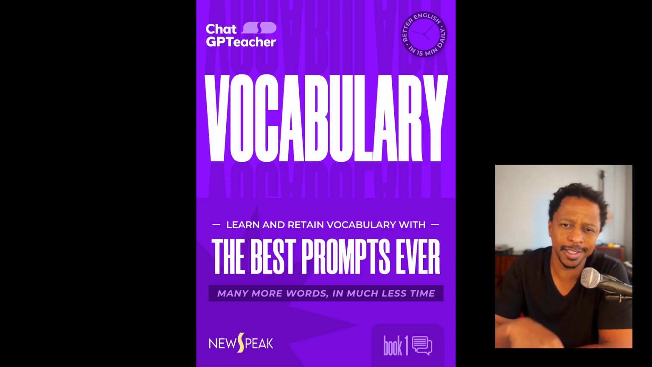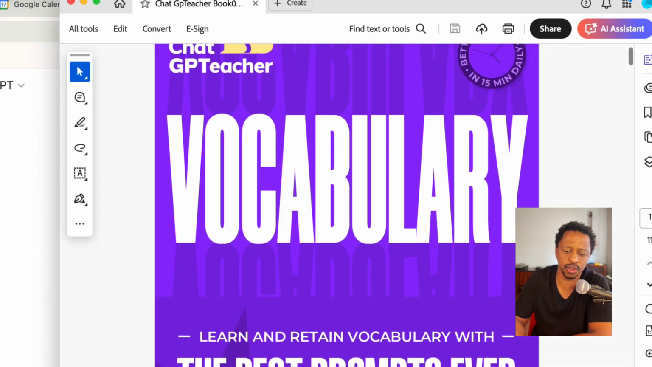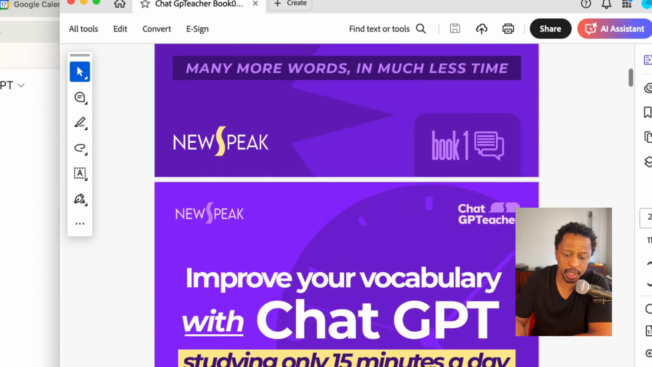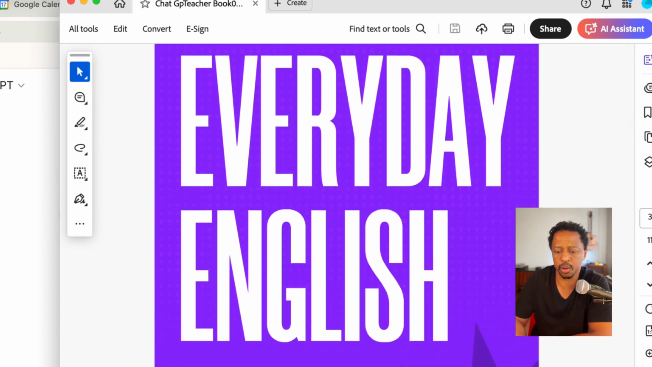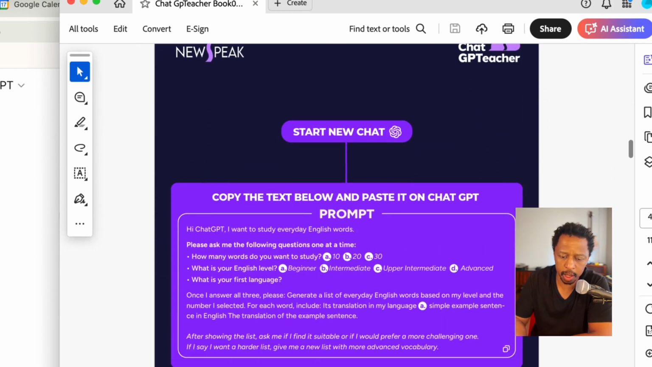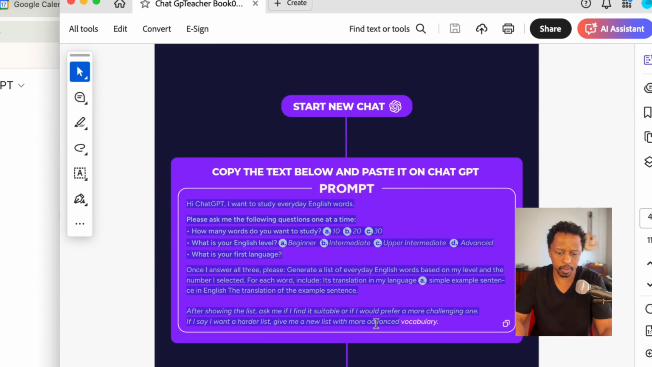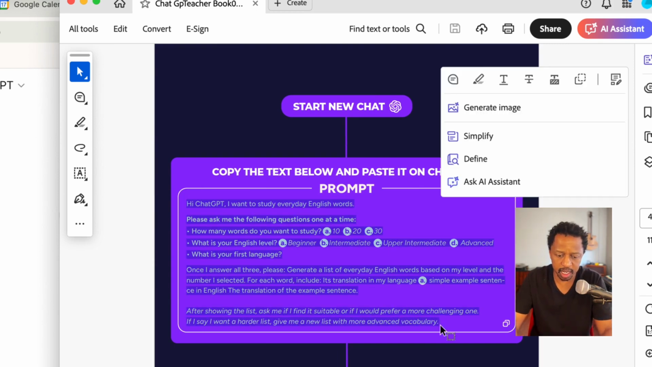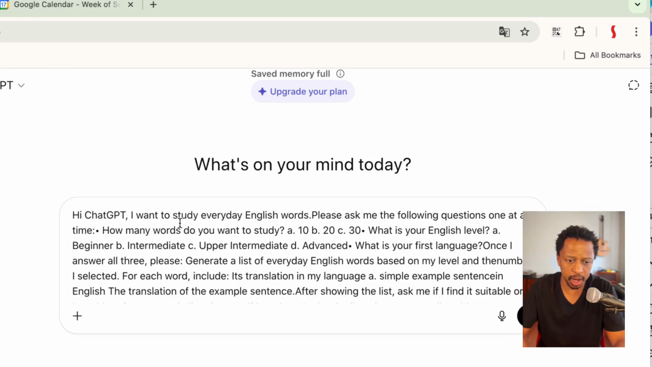Okay, let's dive in. So the first step is to decide what kind of vocabulary you want to study. And let's start with everyday English. Here's how it works. You start a new chat and you copy the prompt, paste it into ChatGPT, and there you have it.